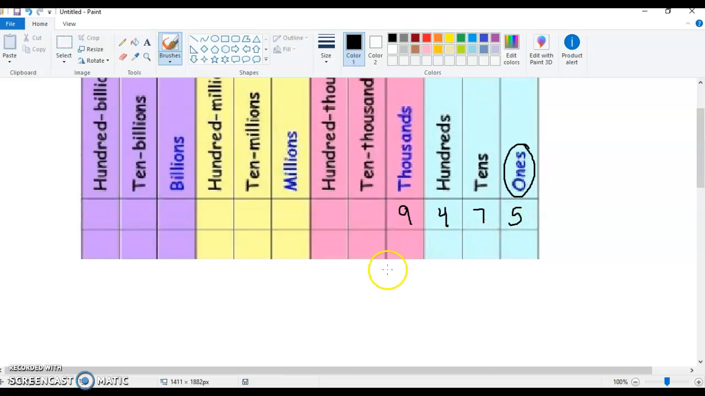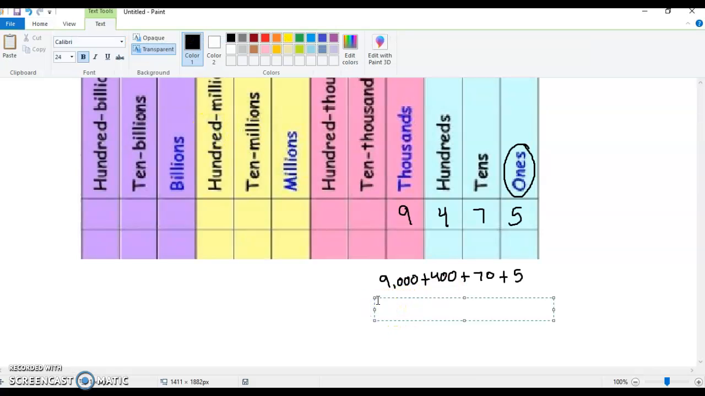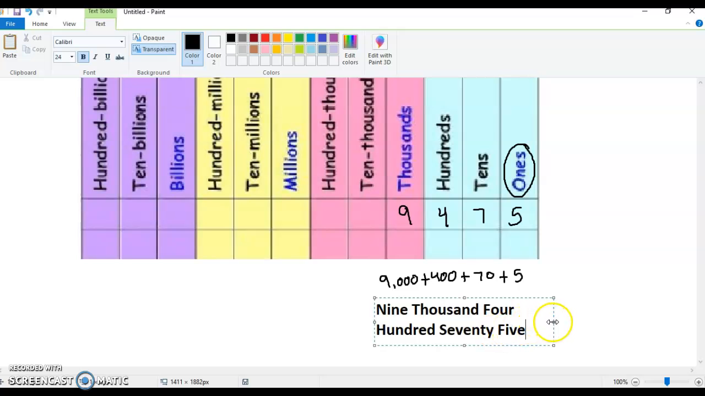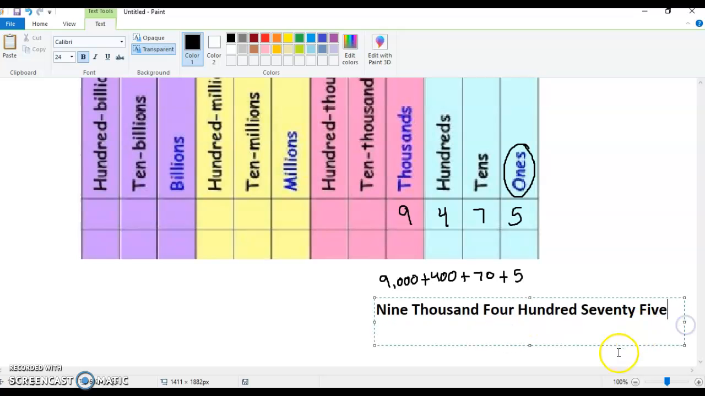So we know we have a group of 9,000 right here. We have a group of 400. We have a group of 70 and a group of 5 ones. So 9,000 plus 400 plus 70 plus 5 is 9,475. Let me write that out. 9,475. I think that's pretty simple, and I think a lot of us get this pretty quickly.